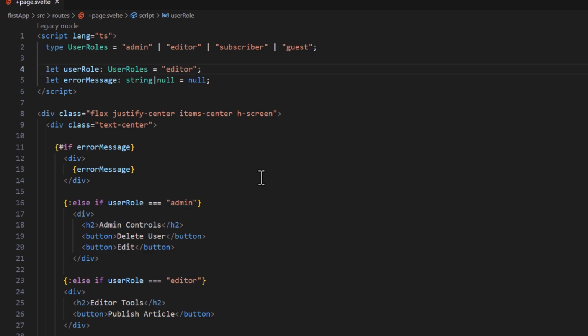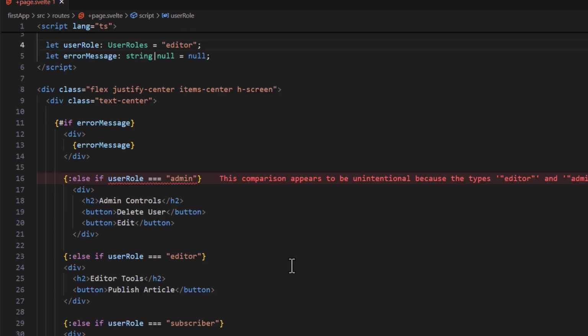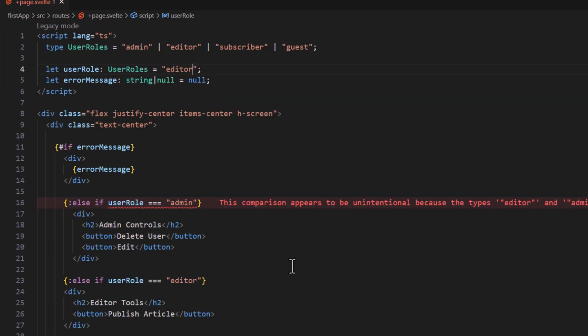Now let's assign the editor role to user role. This time, it's showing an error. If you know the reason behind this error, then comment down below. This error occurred due to the type safety of TypeScript, and it's great that we were able to identify this problem right at development time.